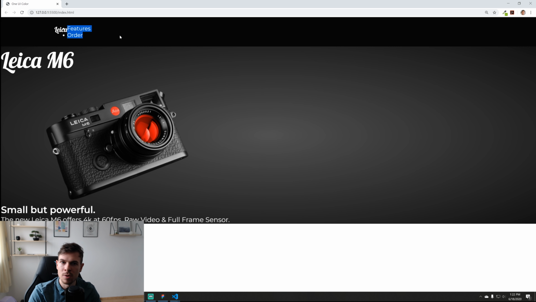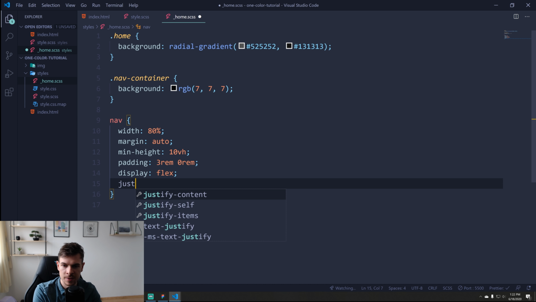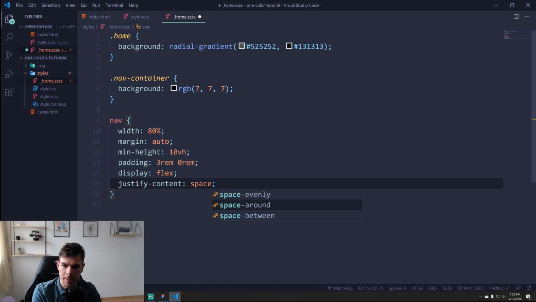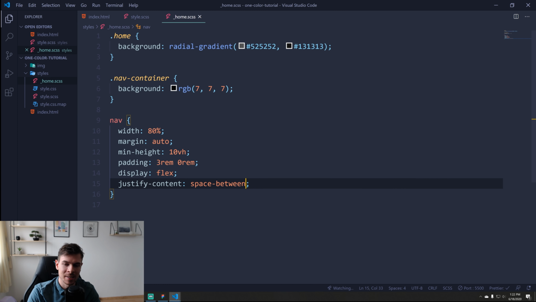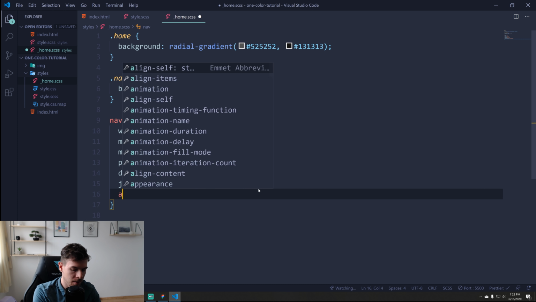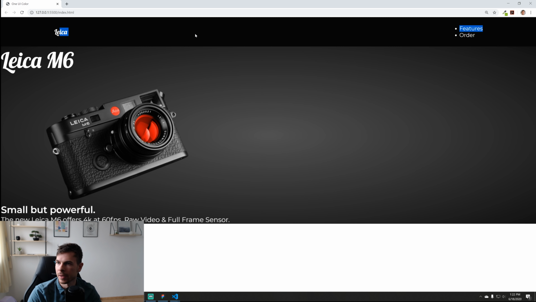And then we can move this all the way here. So to do that, you can do justify content, space between. Hit save. As you can see now, that gives space between the children, so the logo and this one. Now, if we want to align these vertically, we can do align items, and we can say center. There we go. So now it's perfectly in the center.